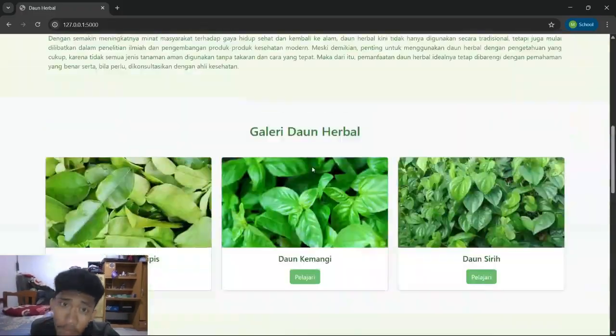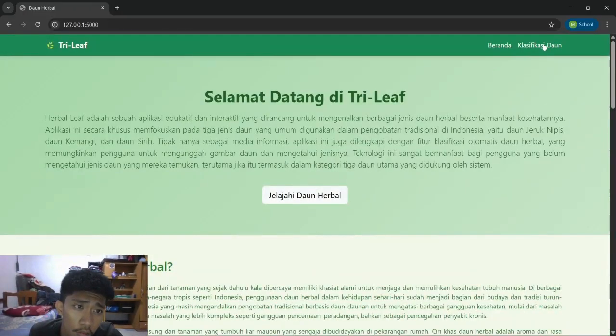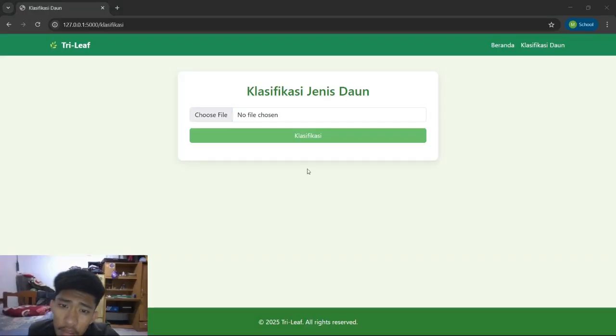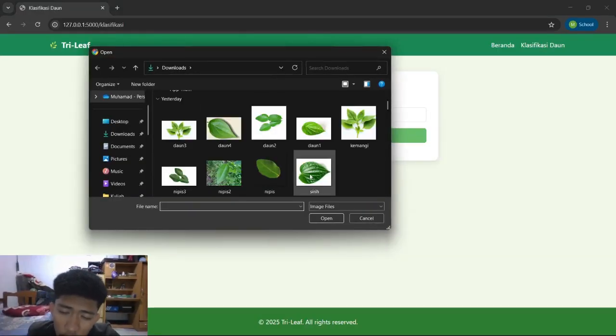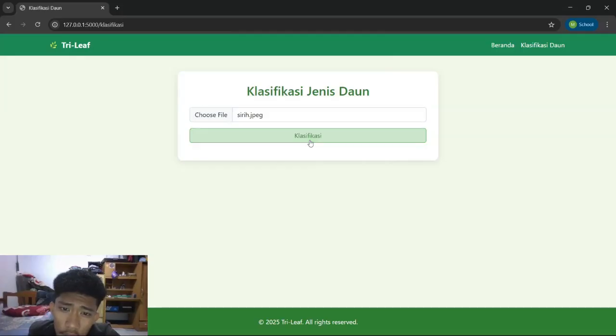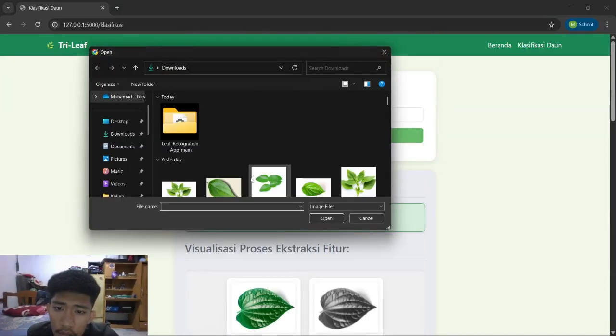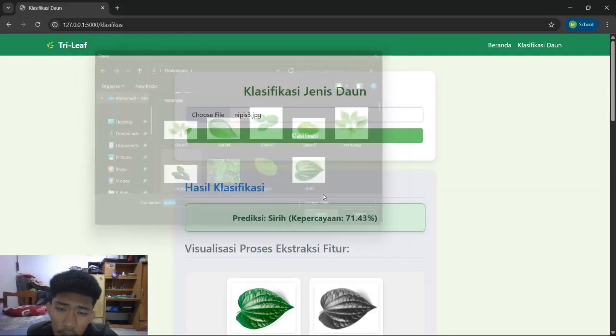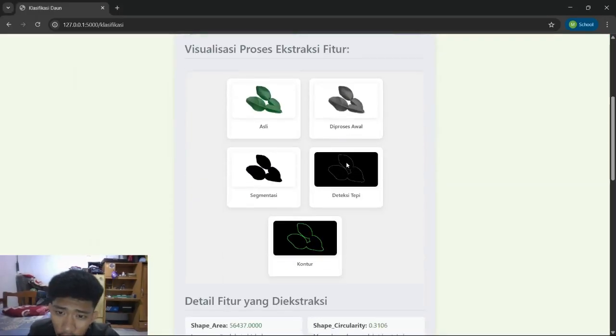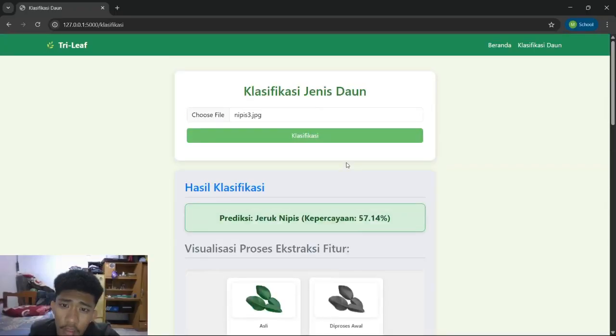And we can go to the classification page, and here we can choose the image and classify it, and this is the result. We can change the image like this, press scan again, and this is the result again. Maybe our website is just like this.